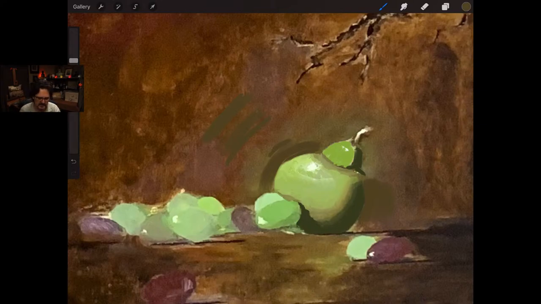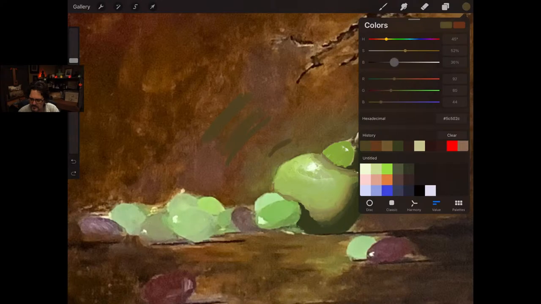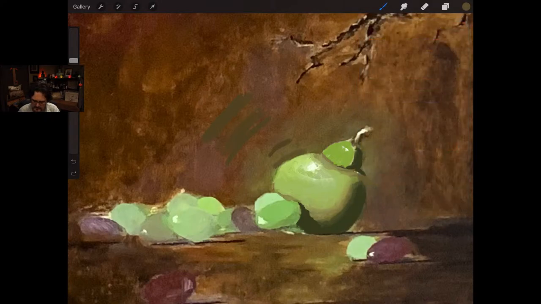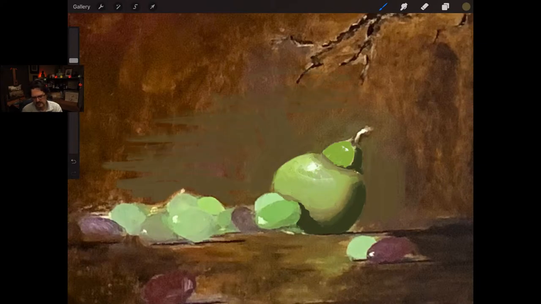A little close to the shadow, isn't it? A little close to that shadow. How about that? Is that enough separation? Right, and again, look as I start taking over all of this orange that we all just love so much. Now that green has a chance to shine.